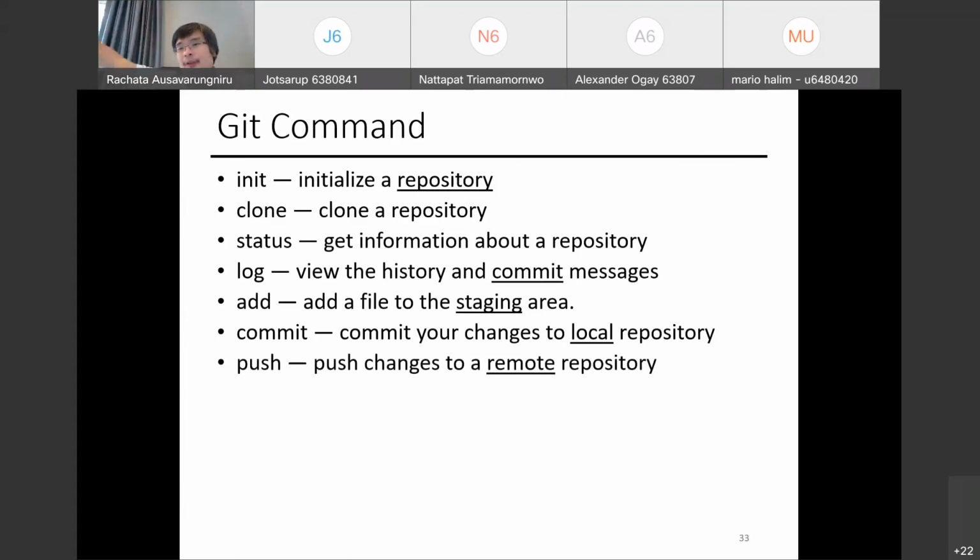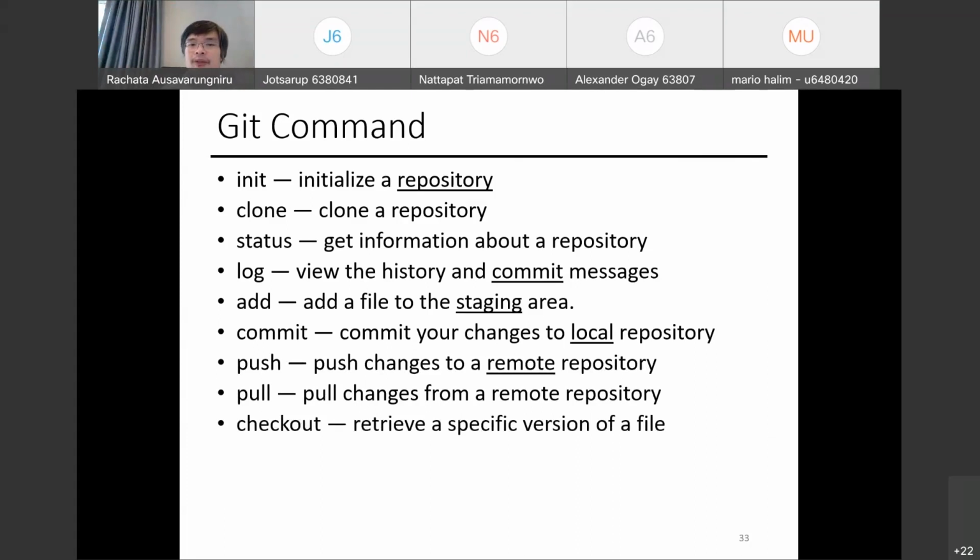Push would push from the local to the remote repo. Pull would pull information or changes from the remote repository to your machine. Git checkout will check out a specific version of the file. Git checkout -b <name> would basically create a new branch so that you can check out that branch later.